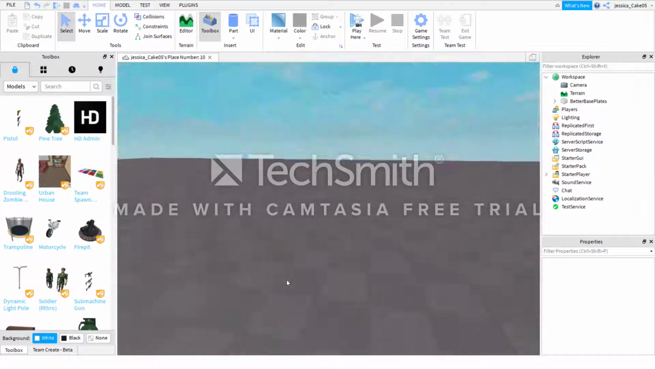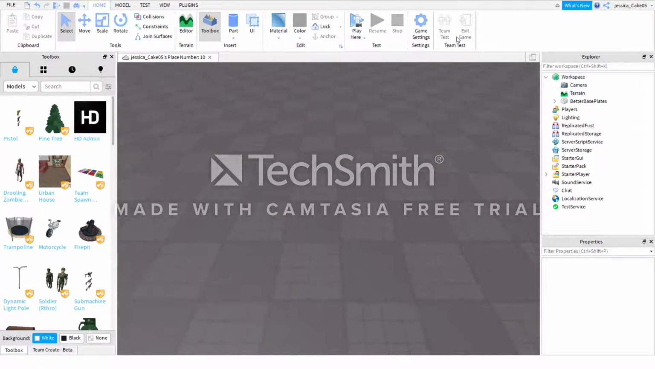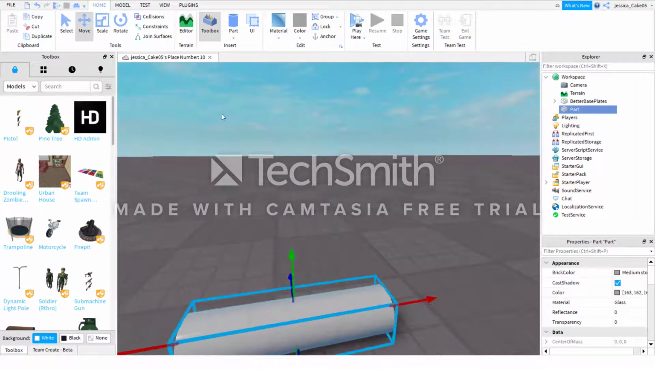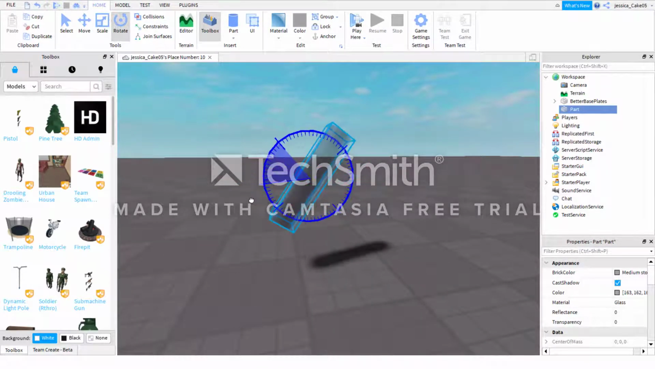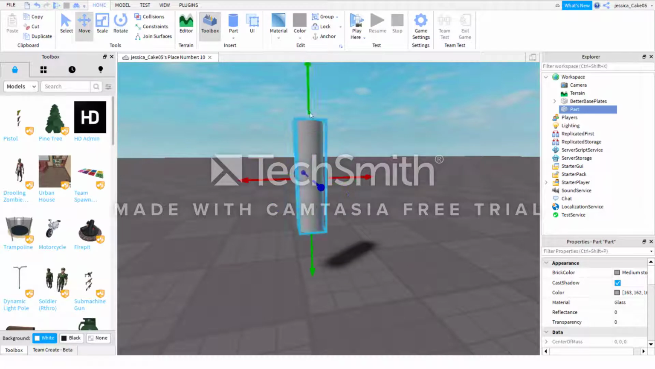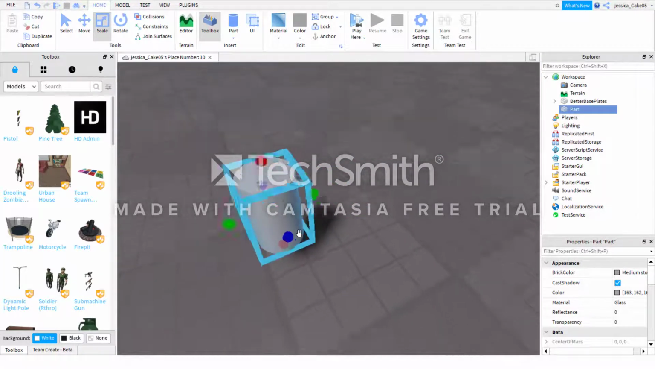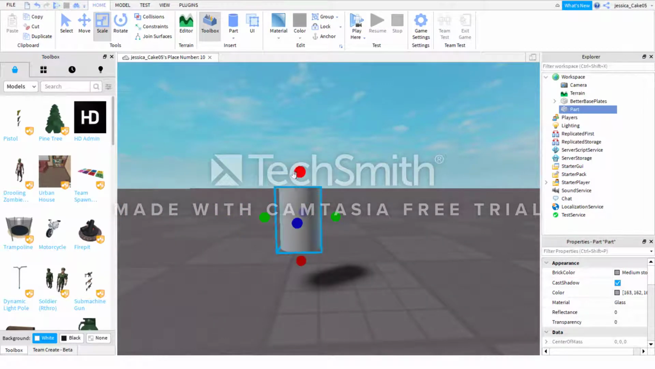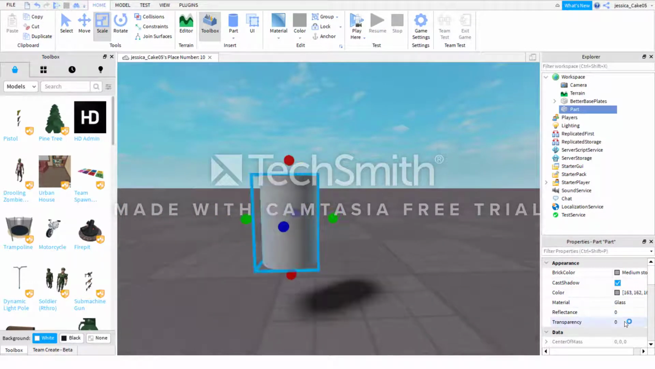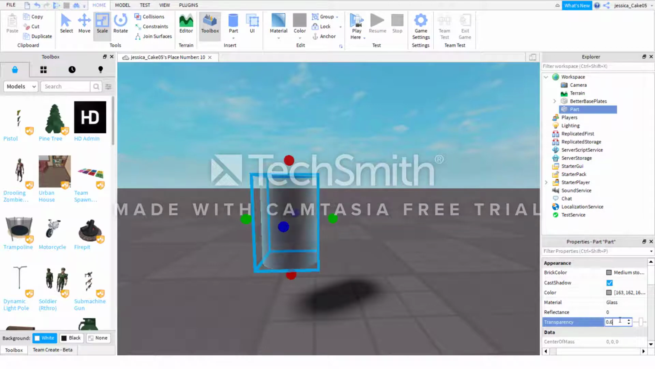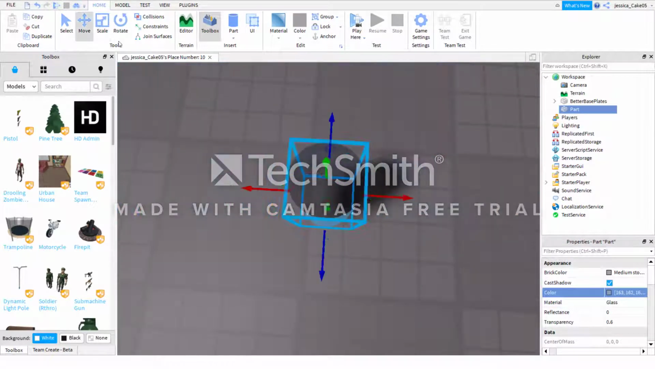So first, what you want to start off with is a cup. So I'm going to insert a cylinder. I'm going to move it up and rotate it like this and basically make a cup. Then expand it a little bit just like that. Set transparency like that, and then material is going to be glass. I don't know how that's already done.